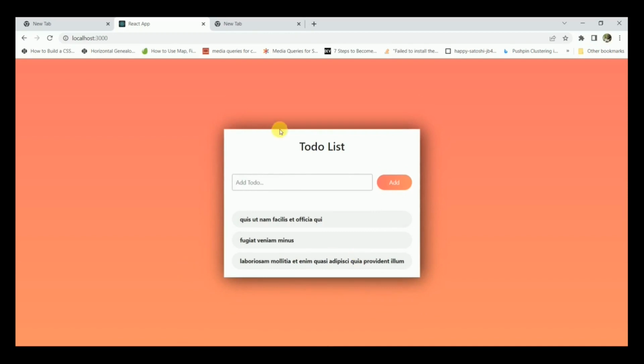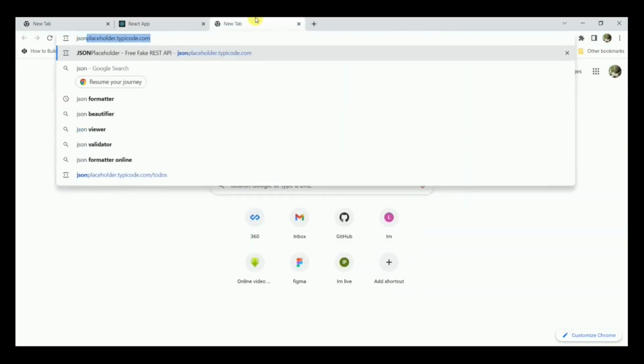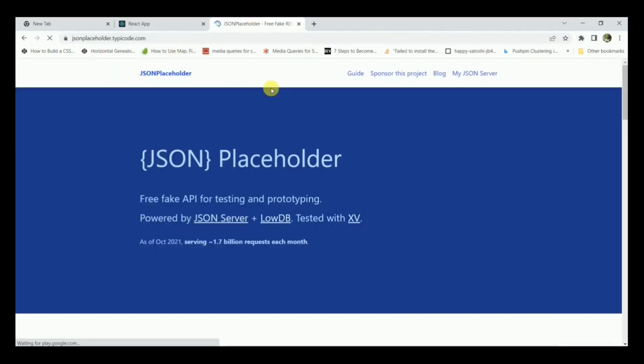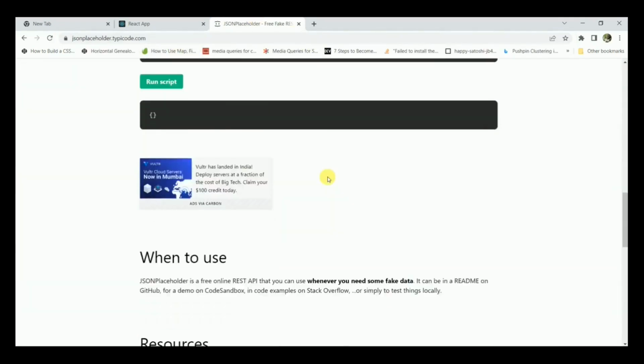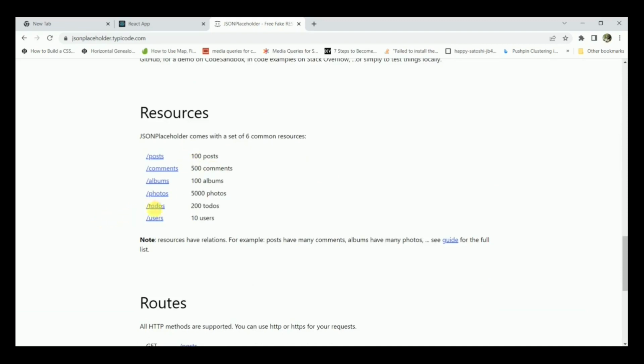And for this, we have used the JSON placeholder mock API. Here, scroll down a bit. Here you can see the multiple API endpoints. In that we have used the todos API endpoint.